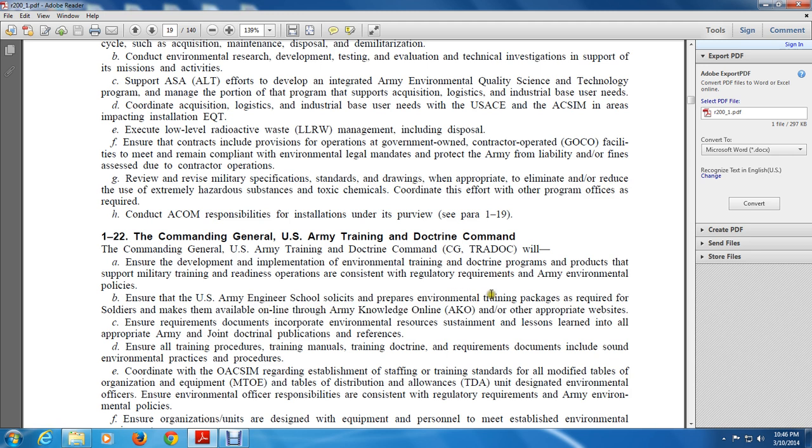and prepare environmental training packages as required for soldiers, and make them available online through Army Knowledge Online (AKO) and appropriate websites. Ensure requirements documents incorporate environmental resource statements, lessons learned, and all appropriate Army and joint doctrinal publications or references, all training procedures, technical training manuals, training documents, requirements documentation, and sound environmental practices and procedures.